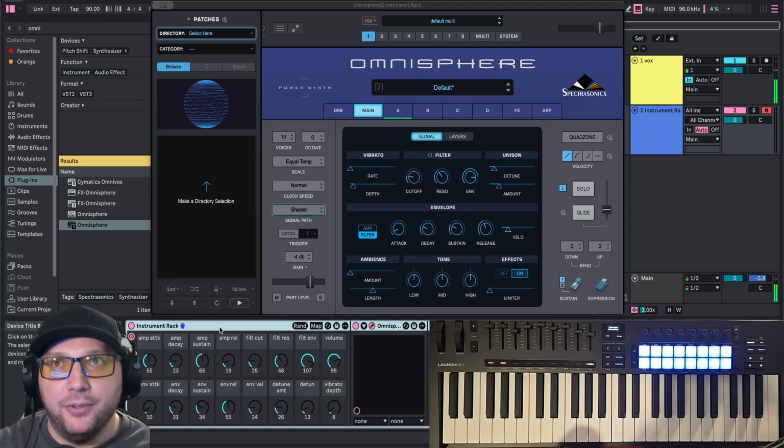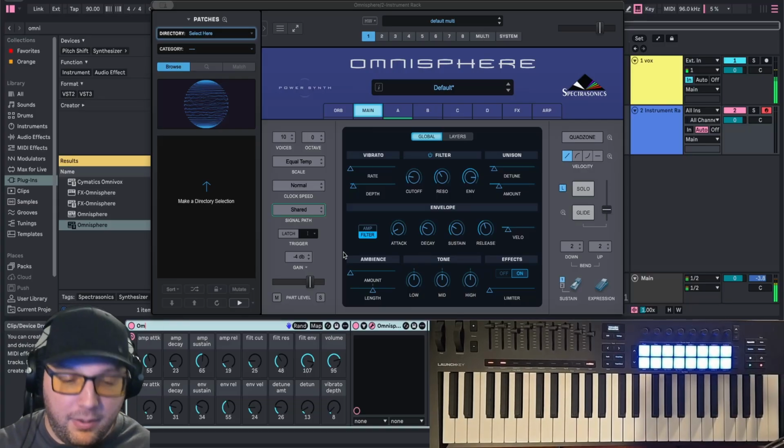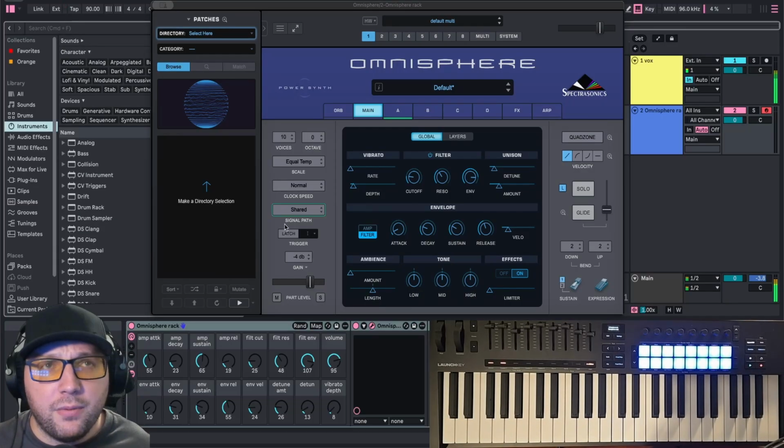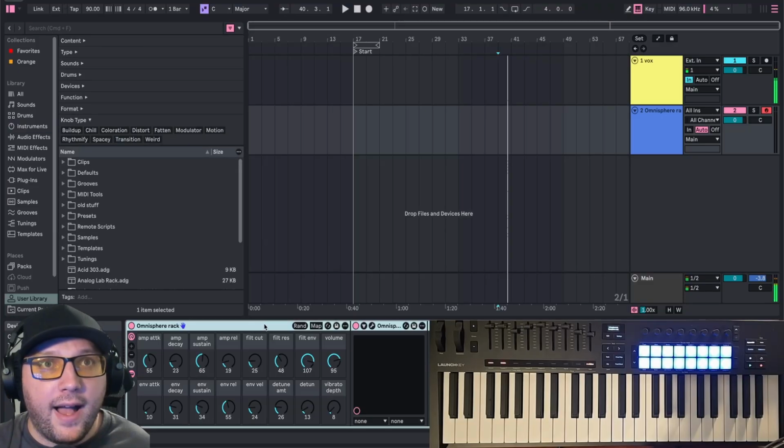So now what we can do is save this instrument rack so that we can have it every time we open up Ableton. The first thing I'm going to do is rename it. I'm going to right click and hit rename. I'm going to call this the Omnisphere rack. Then we're going to go over here to our user library. Let's close this window here. And we're going to drag this rack in here.